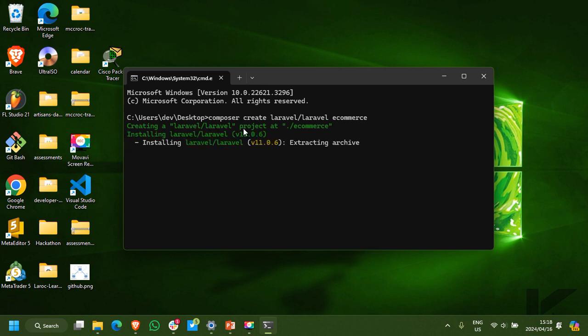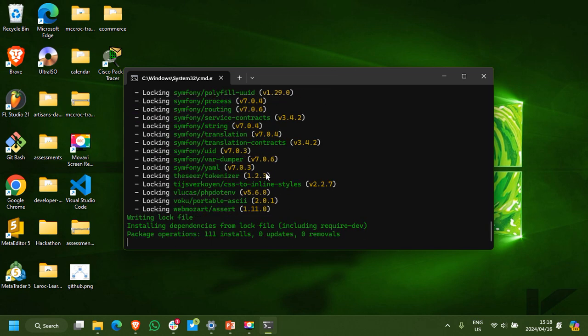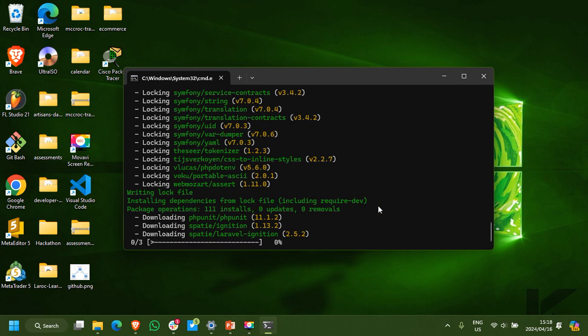Creating Laravel project at e-commerce, inside the e-commerce folder, which is the one that just popped up right here. Let it download everything. This will take about 2 minutes, 3 minutes, depending on your internet speed. Let me just fast forward to the end.